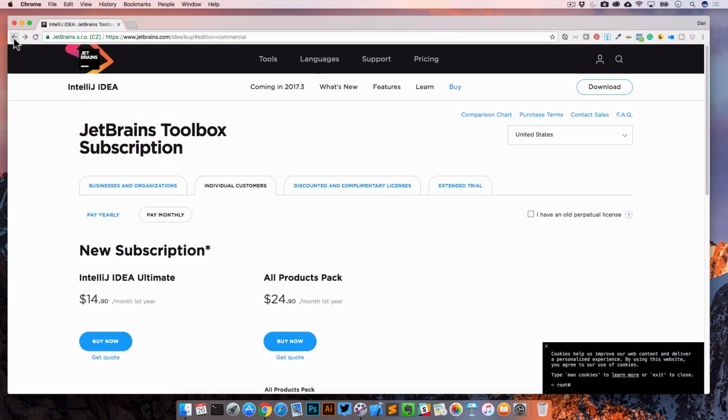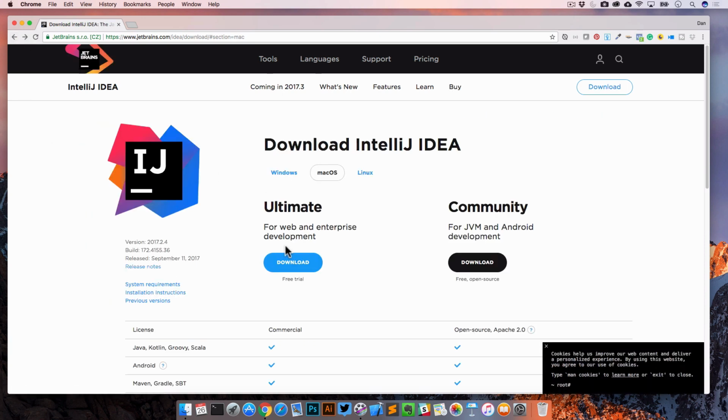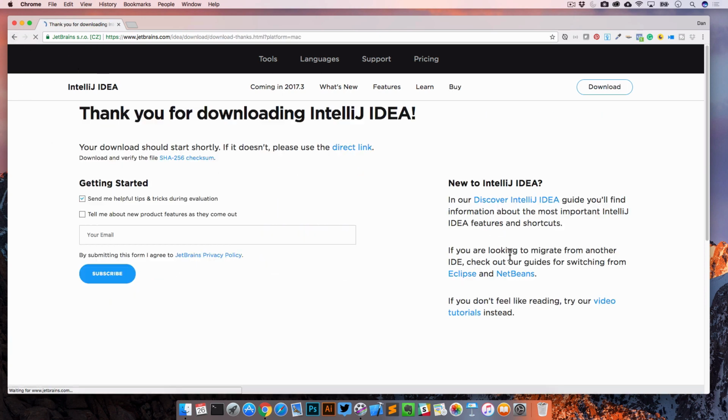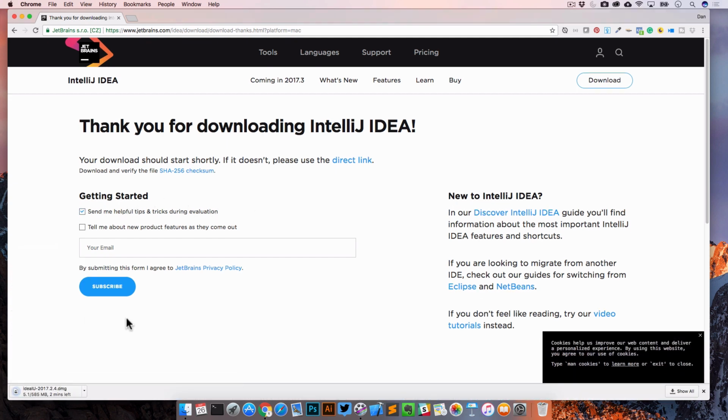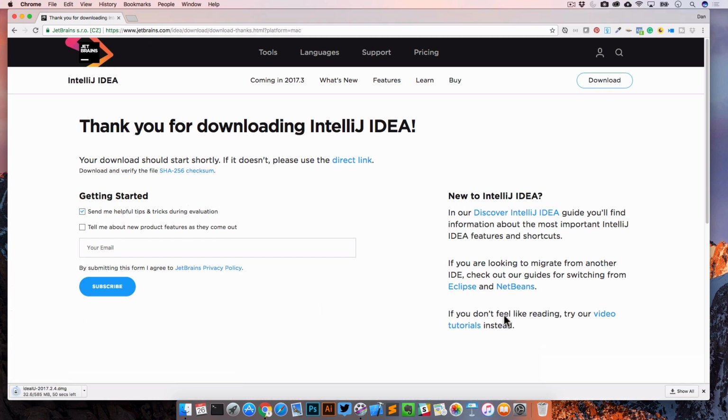Let's go back to the page here. I'm going to download the Ultimate. Again, you can download the community version. It's probably going to give you the same kind of install here. So I'm just going to pause this. As soon as this is done, we'll go ahead and run it. Okay, now that it's done downloading, I'm going to go ahead and run this.